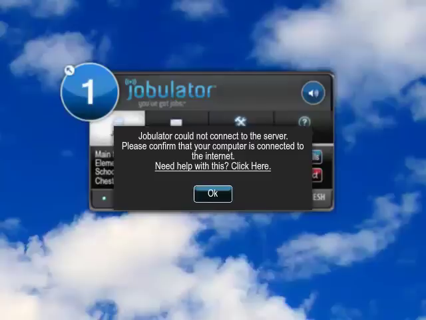This is most often caused by one of three things: a lack of internet connection, your computer going to sleep, or a firewall or antivirus software program blocking Jobulator from communicating with the outside server.